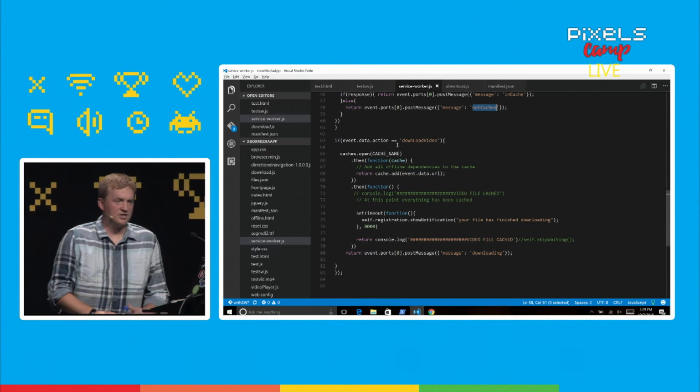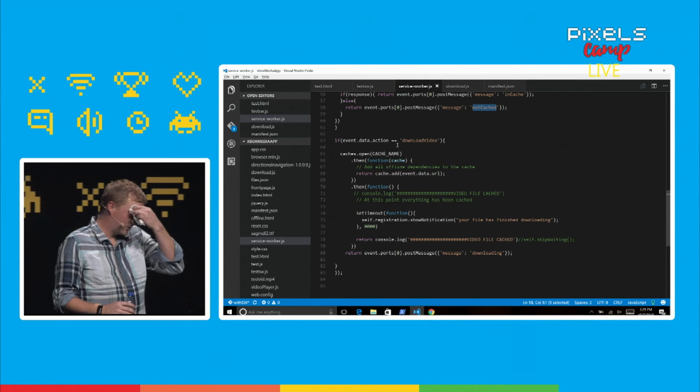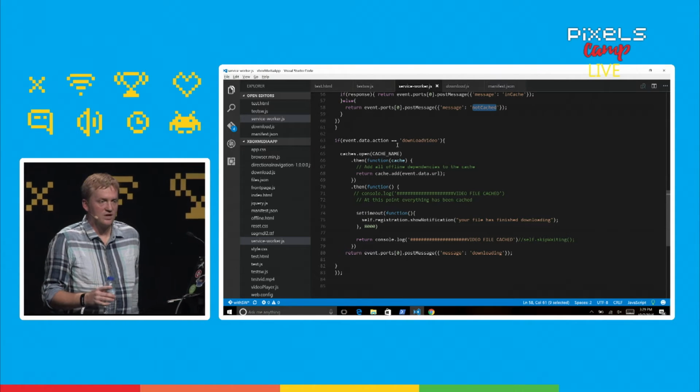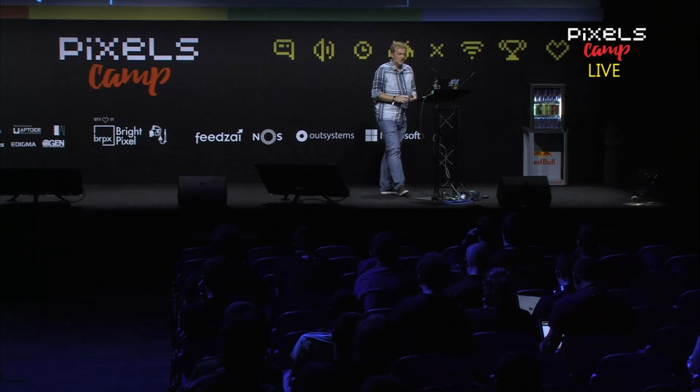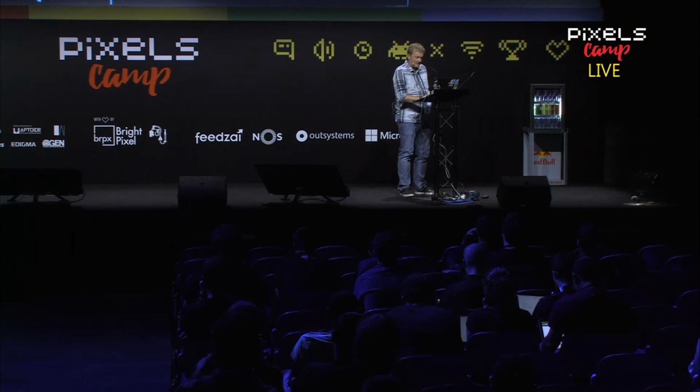Now, the second thing that I'm going to do is I'm going to allow myself to make a request to download it. So if I want to independently add this video to the cache, then I can do that. And I have that happen here. I'm opening the cache when it's downloaded, and then I add the URL to the cache.